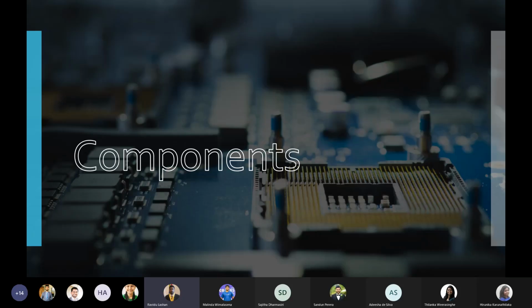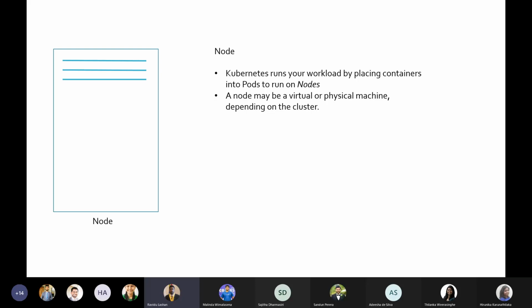Now let's see the main components which we can see within a Kubernetes cluster. The first component which I'm going to talk about is the node. A node is the place which provides you the luxury to deploy your containers into a pod and then deploy into a node. This node can be a physical machine or a virtual machine. It can depend upon your choice.